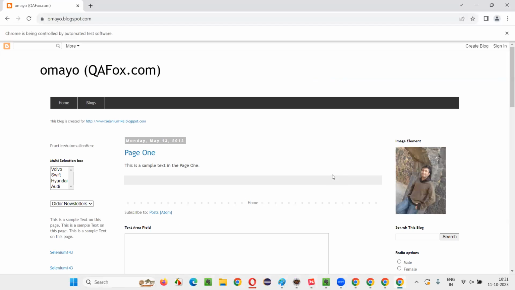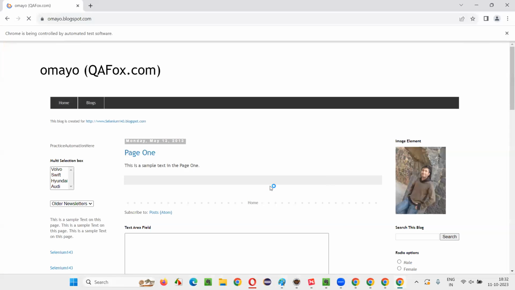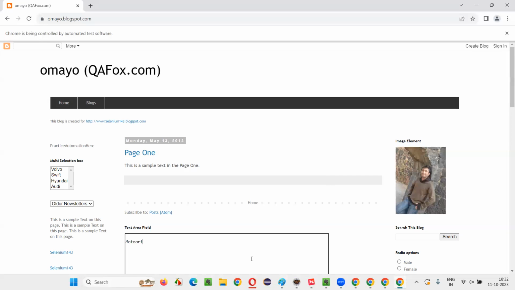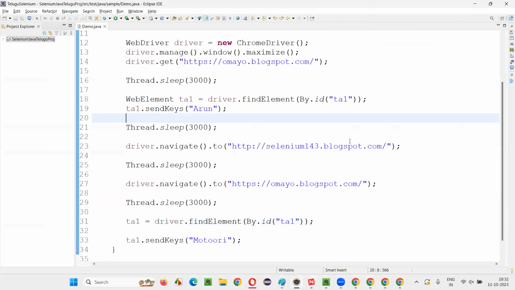Even though you navigate away to another page, it will type Arun here first. Then it will navigate to another web page, selenium143.blogspot.com. And after 3 seconds, again it will navigate to omai.blogspot.com, the original page. Then the element connection will be lost. We have reinitialized to get back the connection. You see, now it is typing without any problem, right? This time we didn't get any stale element reference exception.